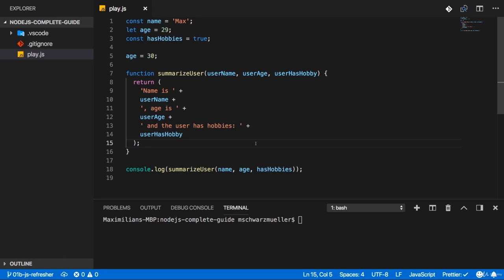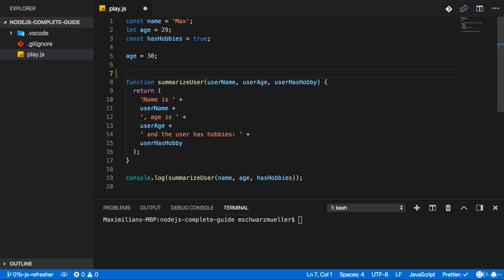Let and const are two relatively new features in JavaScript. Another cool new feature are arrow functions. We can rewrite this function as an arrow function by, first of all, creating a new variable or constant. Since I'll never set a new value, I'll use a constant. And I'll give that the name of my function, so summarize user.